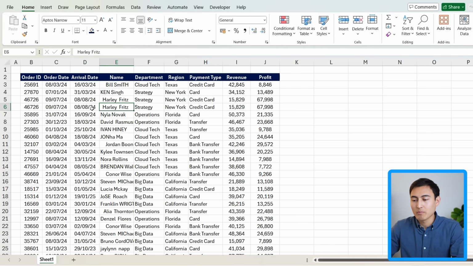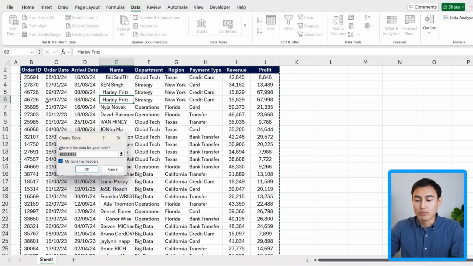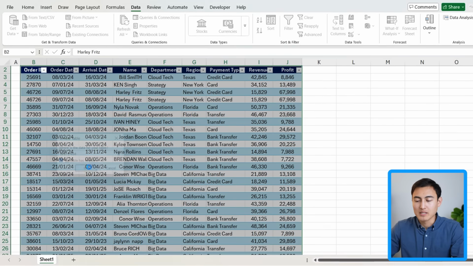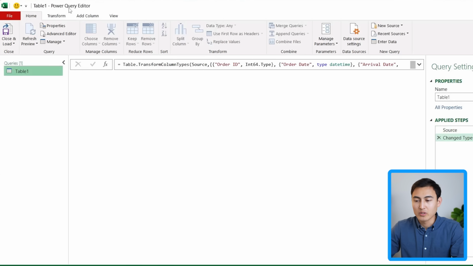So let's get started by going over to Power Query. And for that, we can go to Data and click on From Table/Range. It's going to ask us if we're ready to confirm with this table. We'll press OK. And now it should open up the Power Query editor you can see here on the top left.